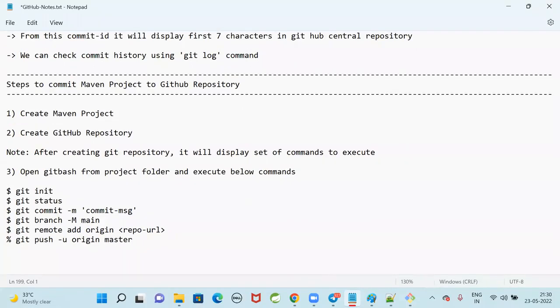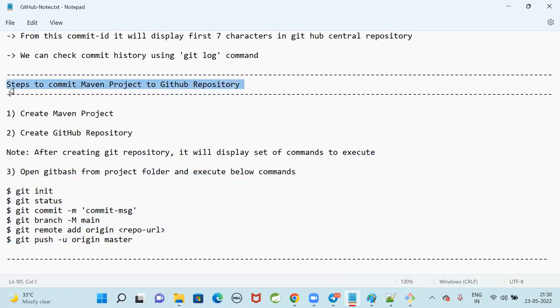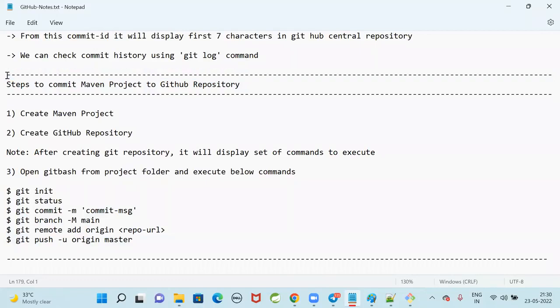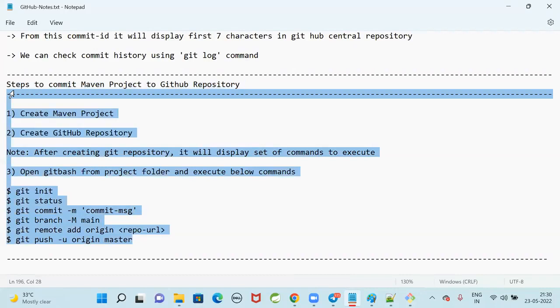This is the procedure you need to follow when you want to commit the whole Maven project to the repository for the first time. When you want to commit the whole Maven project to the repository for the first time, you need to follow these steps, guys. Read these steps and commands I have executed.